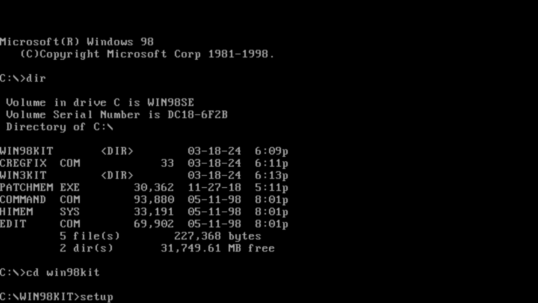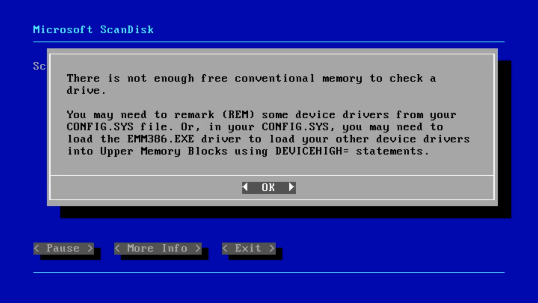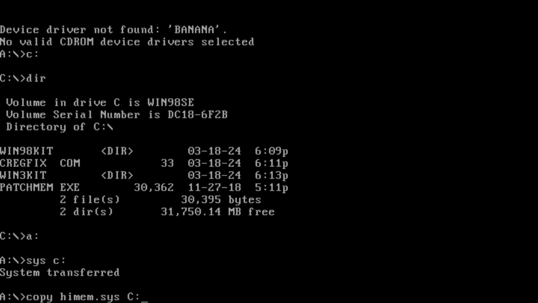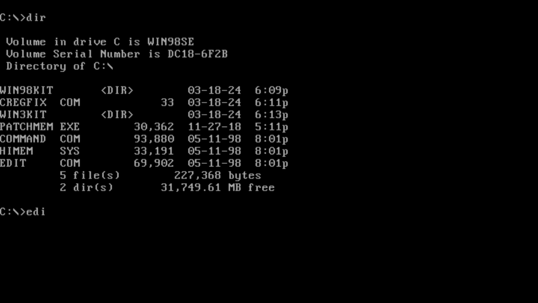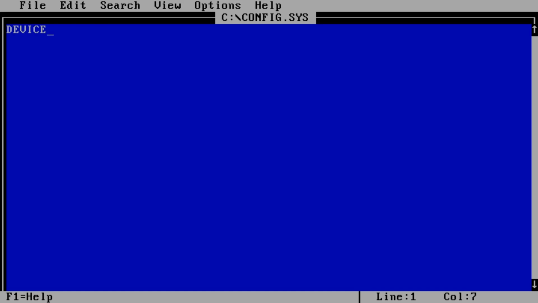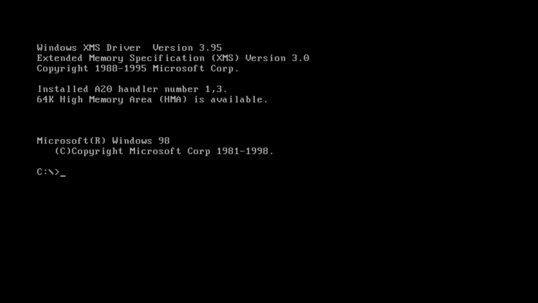Before restarting, we should put in charge HiMem.sys as memory manager, or else Windows Setup will complain about insufficient memory, especially when using modern hardware. So we copy HiMem.sys and edit.com from the A drive to the root of C drive. Then we type edit config.sys and we add this line: device=himem.sys /m:1. We save the file and now we are good to restart.